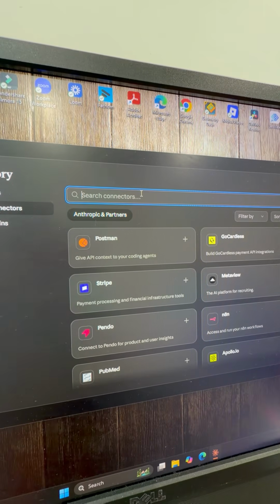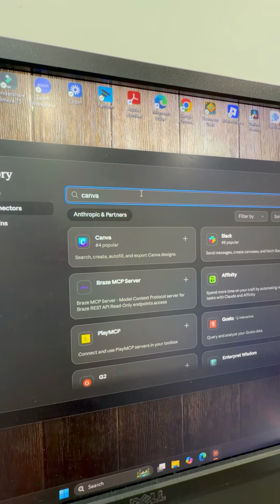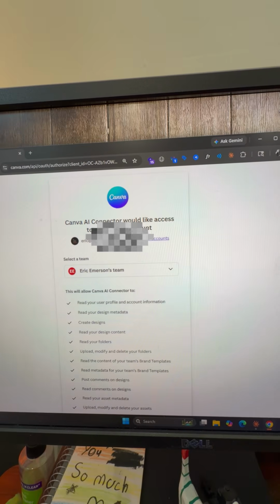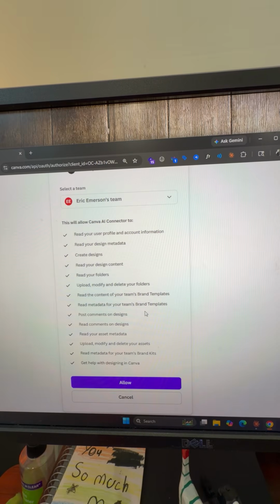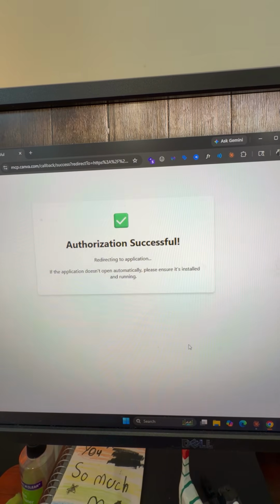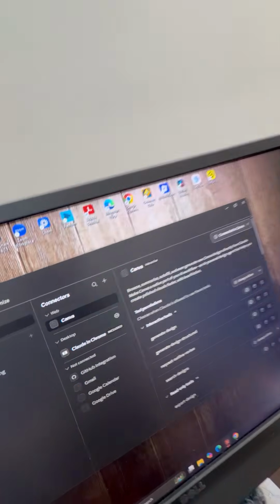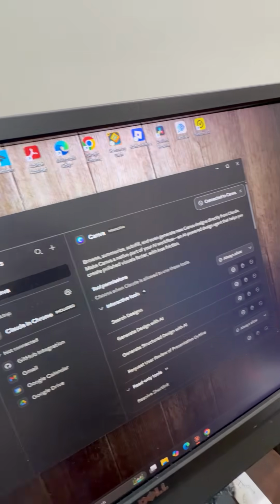Naturally, right here is where you search quickly. I'm gonna go ahead and try the Canva one today. So you're gonna wanna hit the plus sign, and that's gonna ask you to allow it. Over on my other browser, it's gonna ask to add it to my team. I'm gonna scroll down, I'm gonna hit allow. Authorization is successful. Following that on your desktop, it says open Claude. Come back over here, and now you can see Canva is connected.